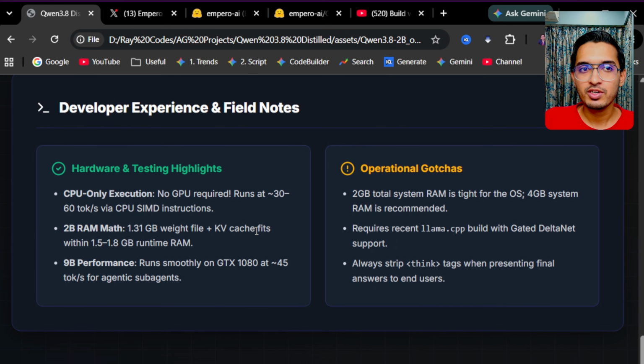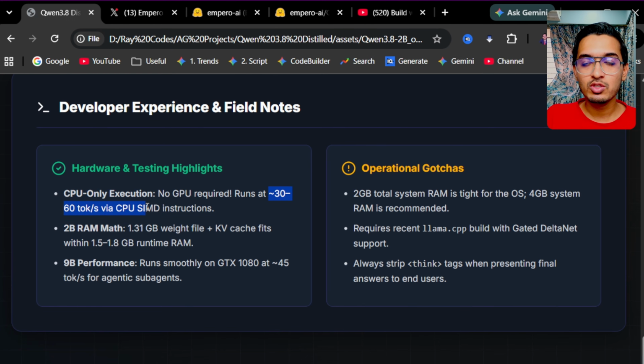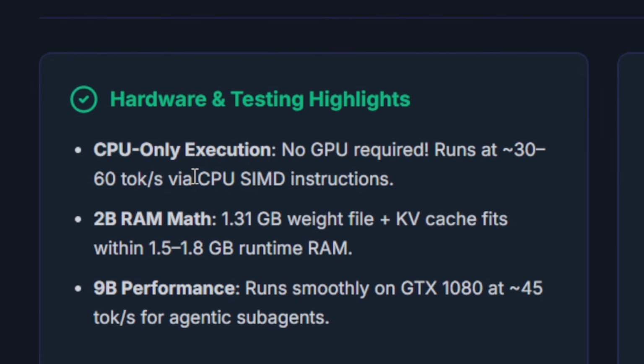you still have to be aware of the developer experience before using this model in your real world use cases. If we talk about the plus points, the CPU-only execution is still giving 30 to 60 tokens per second, which seems really instant and seamless.